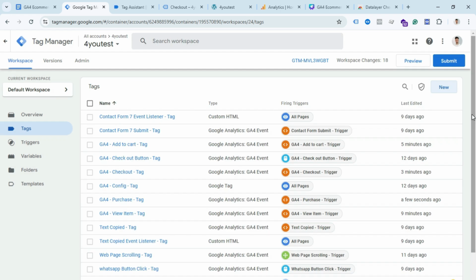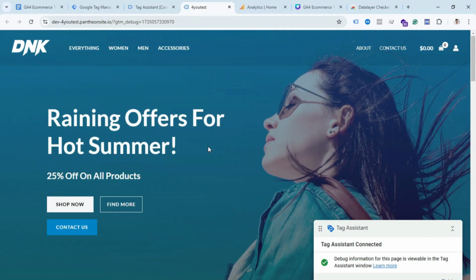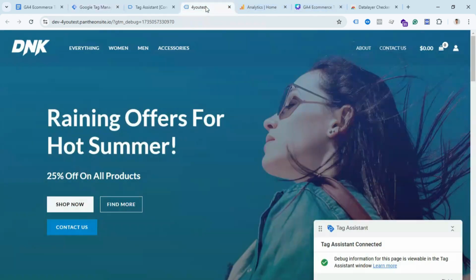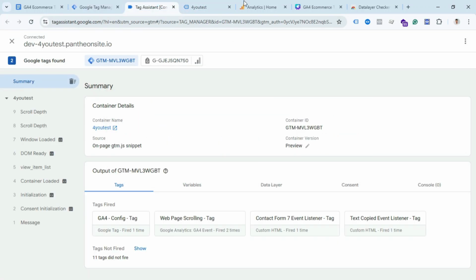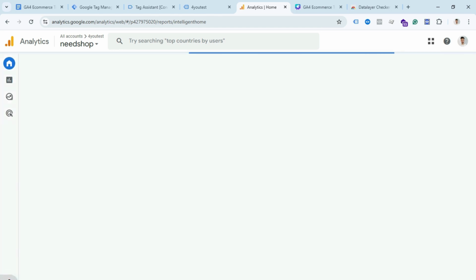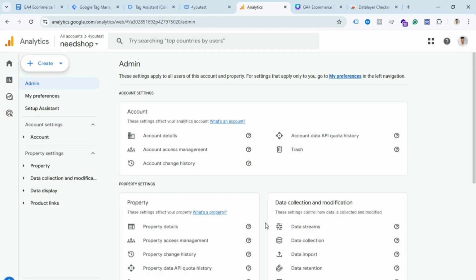After setting up the tag, let's test everything to make sure it's working properly. Okay, tag assistant connected, and at the end of the whole setup, you must definitely submit this container, because if you don't submit, it will not work live. It will only work in preview mode. So make sure to submit whenever you create a tag. Okay, so now we go preview, and now if you open your GA4 account and go admin section, because we need to see in debug view GA4 receiving our data or not.